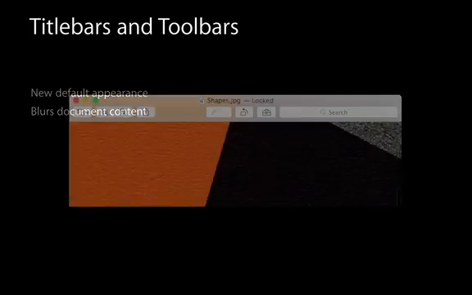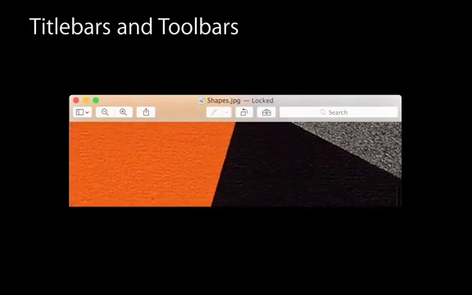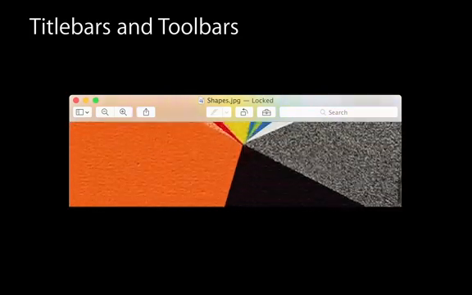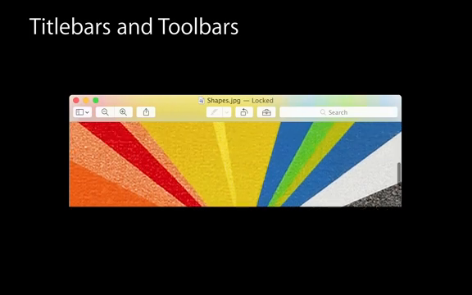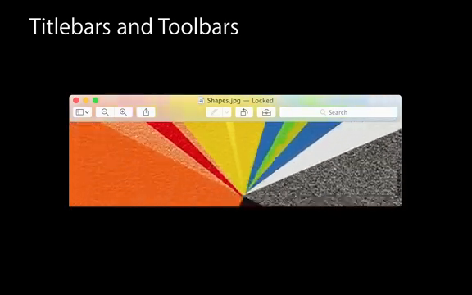All right, this is my favorite section here. Title bars and toolbars. We're all familiar with title bars and toolbars, but in Yosemite, they have a new default appearance. And one of the key elements of that new default appearance is that they blur document content. So here's a slightly awkward video of me scrolling a picture in Preview. And you can see that as I scroll, the title bar and toolbar are actually absorbing and blurring that content in real time. And Preview didn't have to do anything to gain this. They got that feature for free.